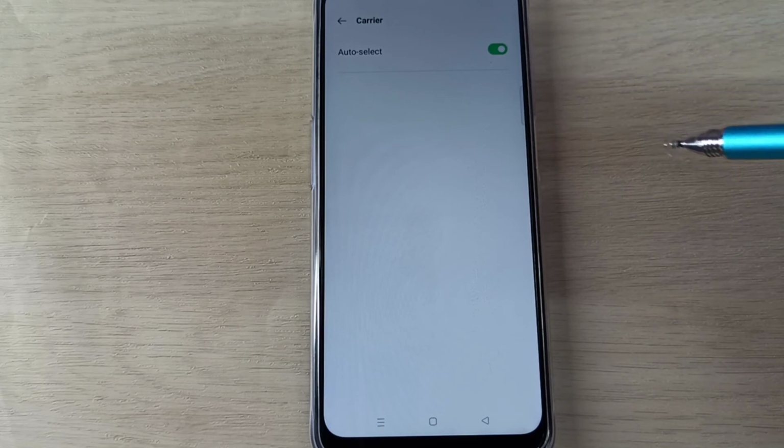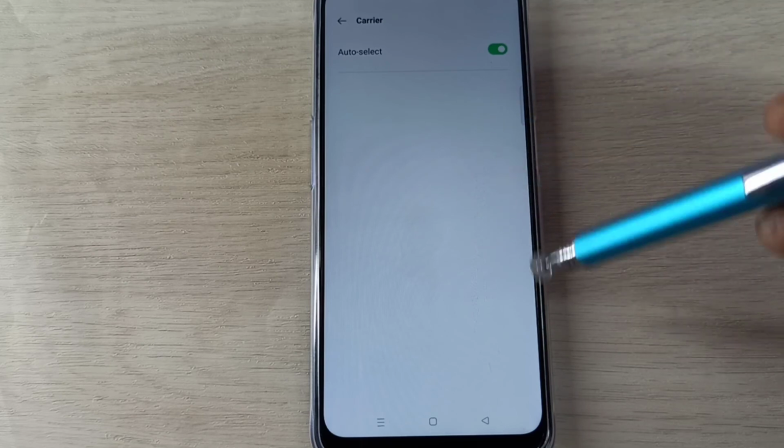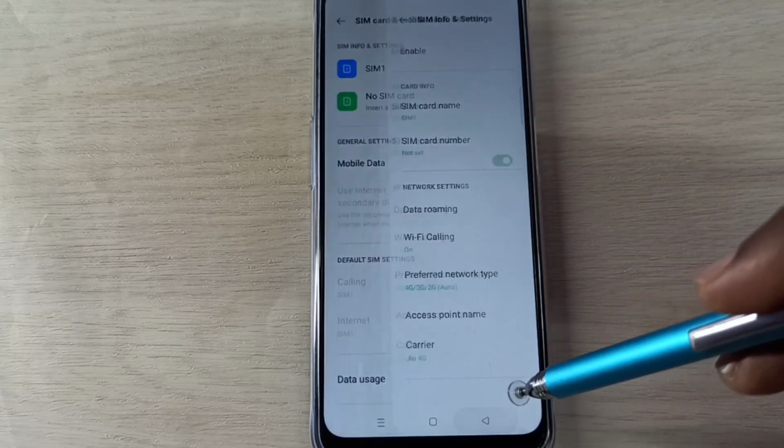We can also manually select the carrier. That also we can try. So this is method 3.